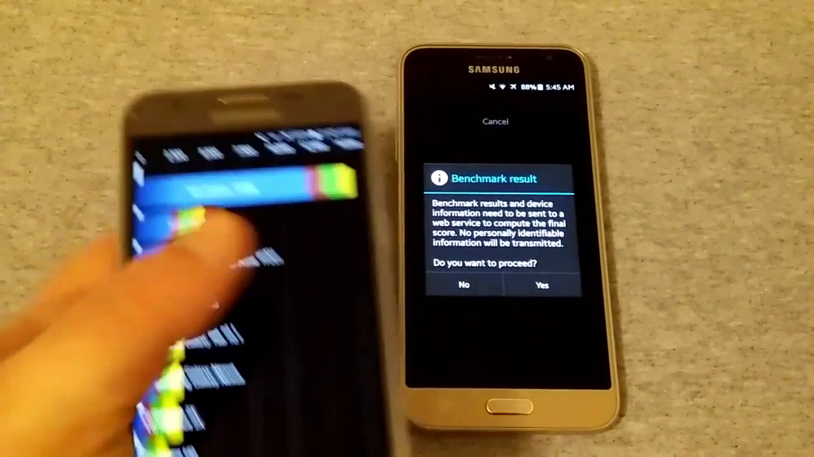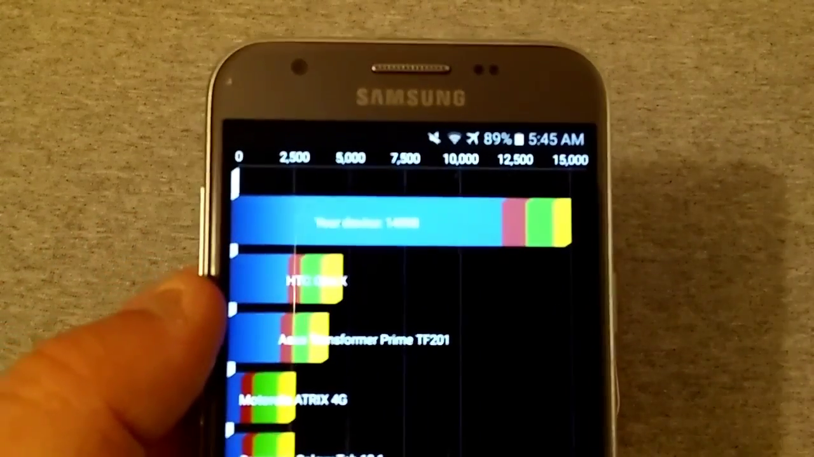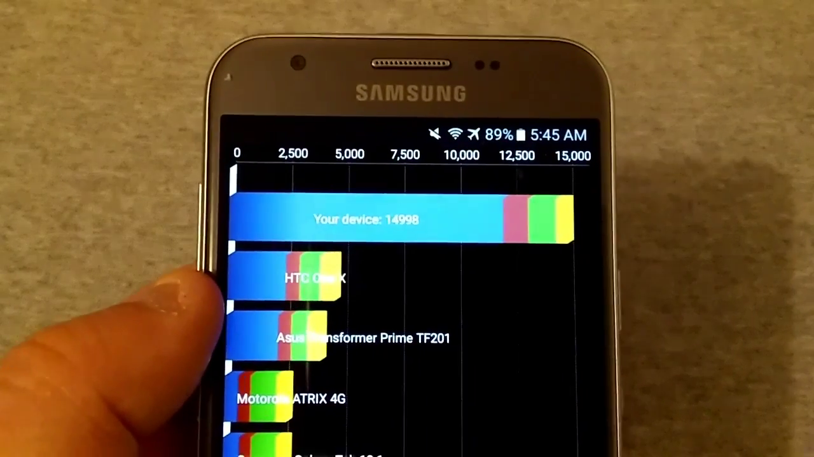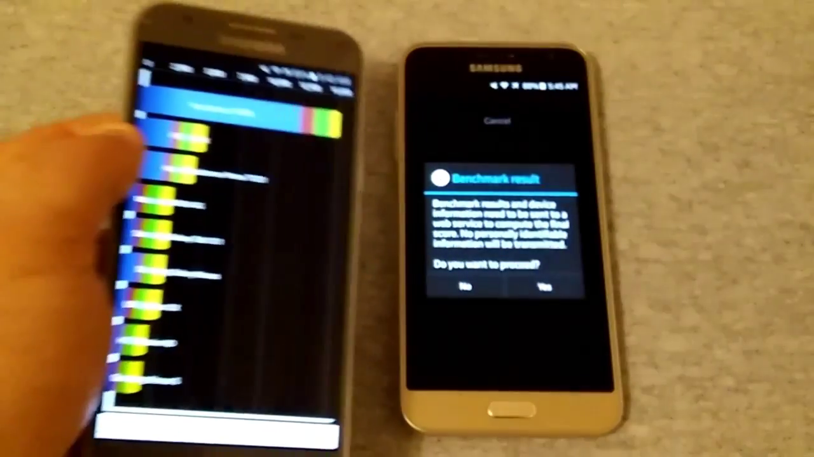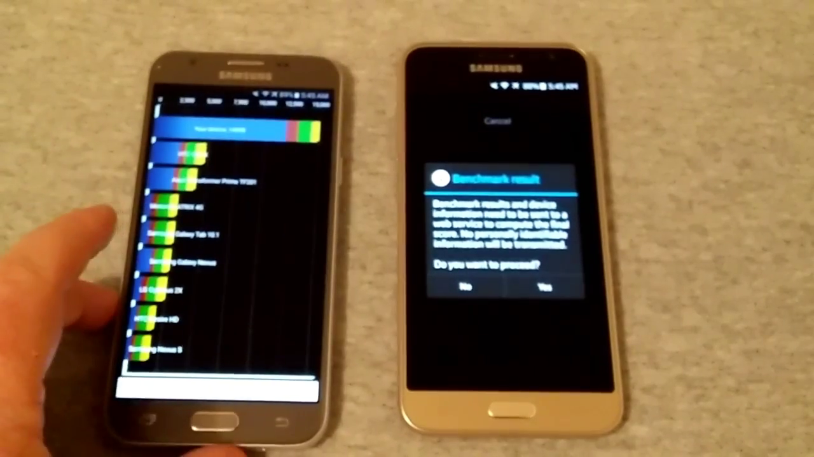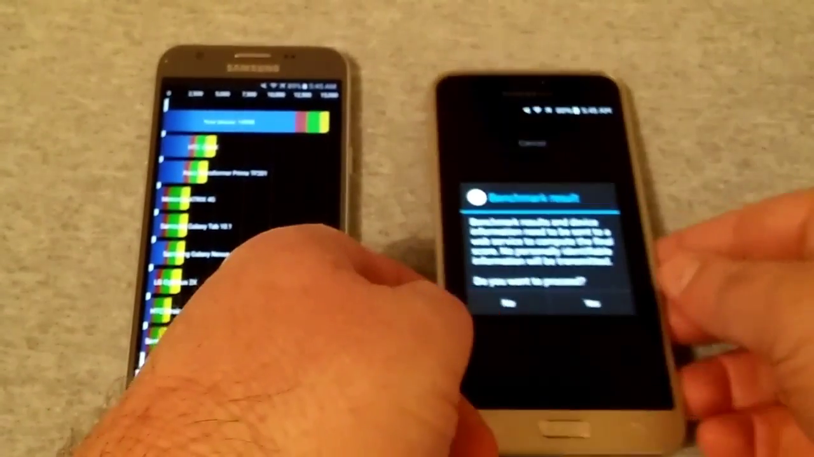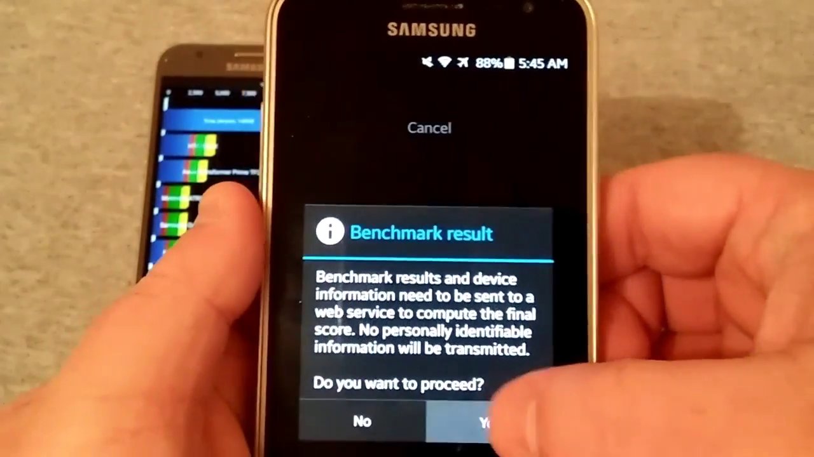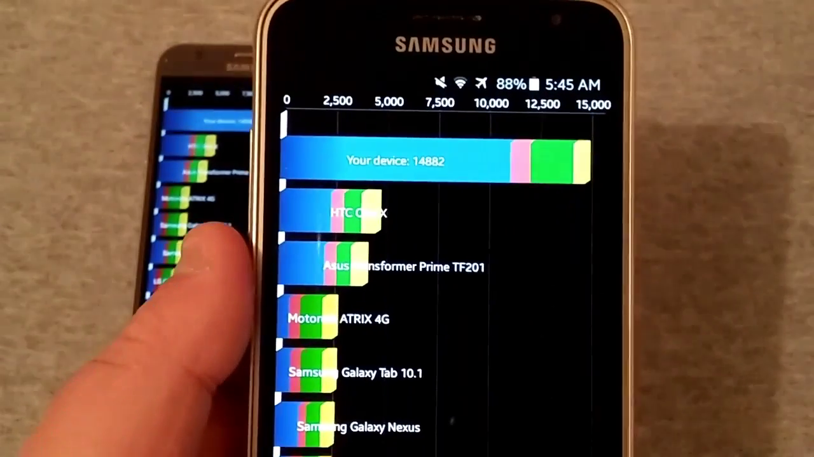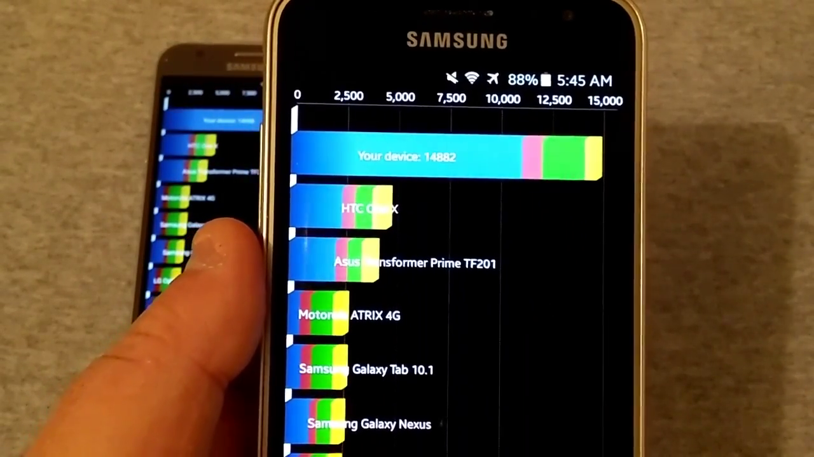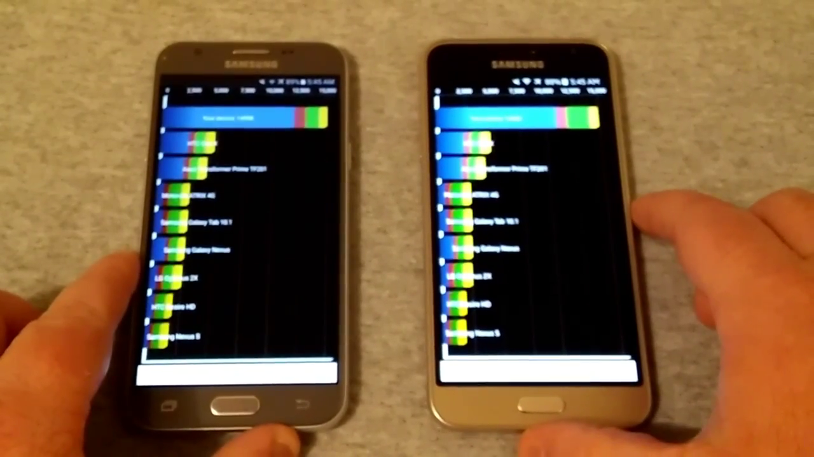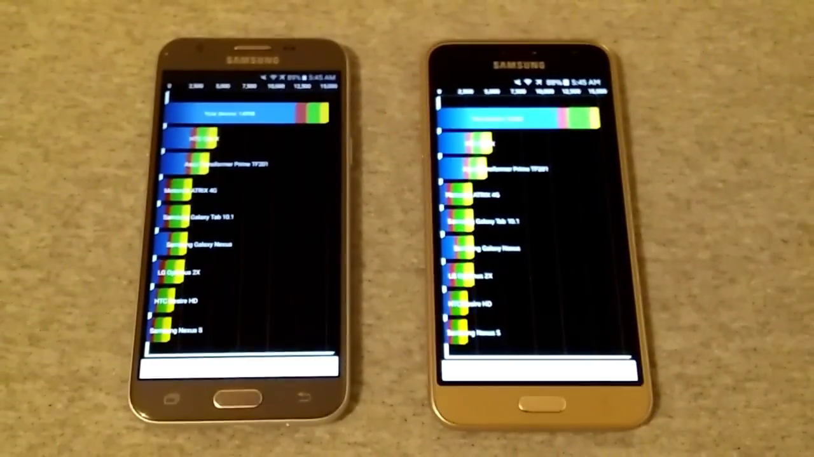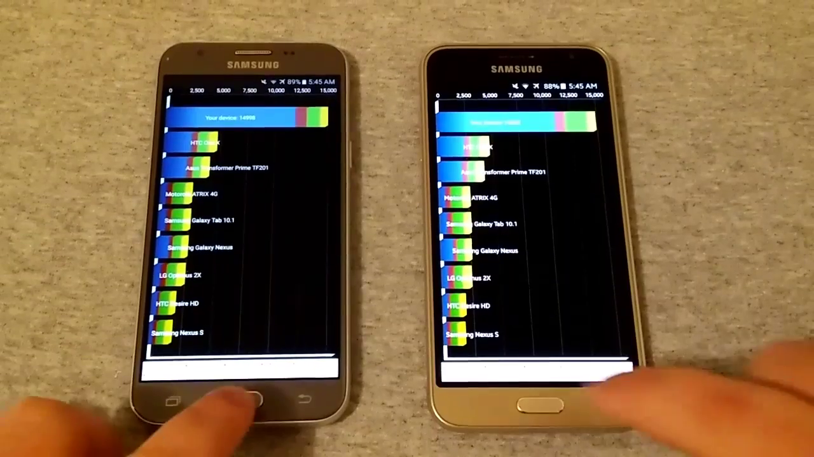And here on the J3 Emerge, it is coming in at 14,998, so right at 15,000. And on the J3 2016, it's coming in at 14,882. So not a whole big difference there on the Quadrant test. Let's go ahead and back out of there.